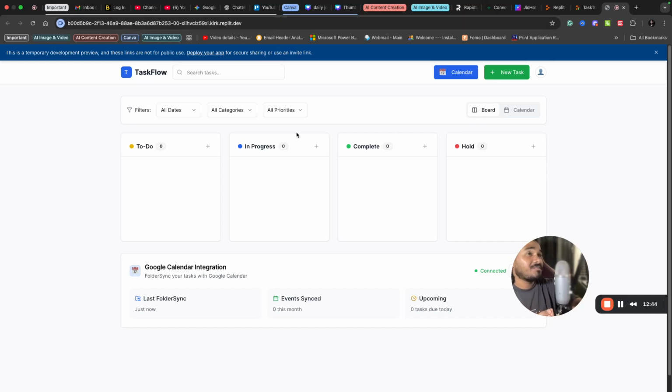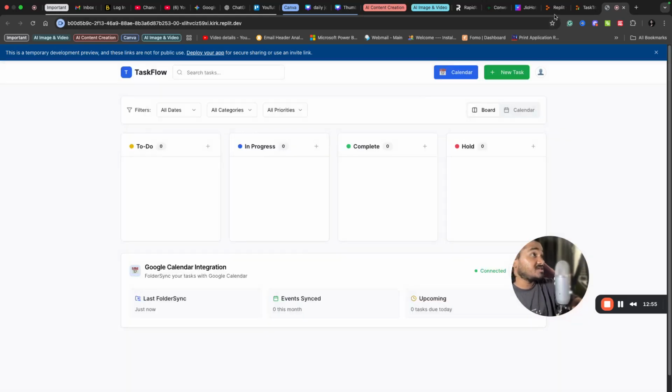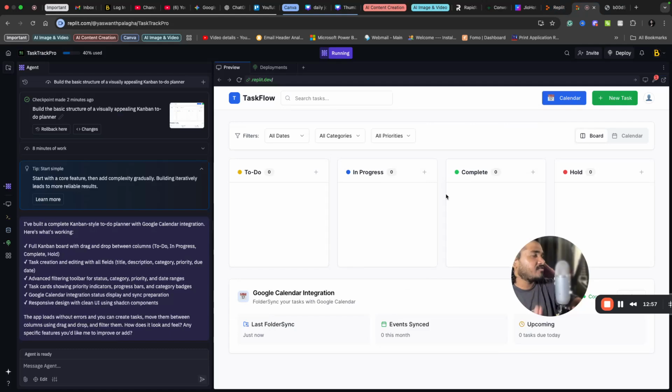Although it is a temporary link, if you want to deploy it and share it as a web app, you can select deploy your app, and you can connect your domain and do all those things. So all the things are working here. This is how you can use Replit to create a fully functional website for free from scratch.